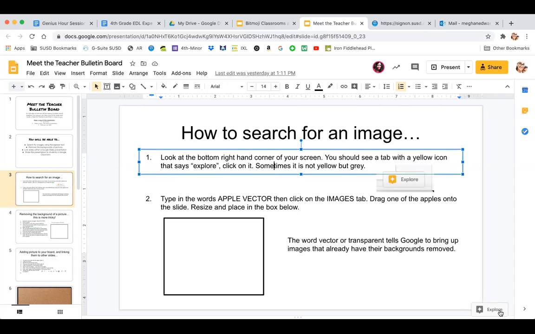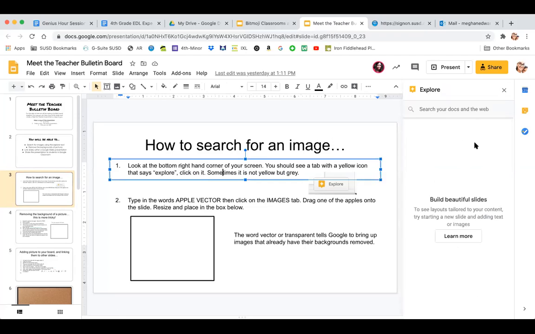Okay, so down in the right-hand corner, most of you would have found that little Explore tool. And it is going to bring up, it's basically like a Google search within your slides. Tag, I think you probably did this because we were doing that Google class and they kind of showed us this. And then you can go in there, and I said on number 2, type in the words Apple Vector. You can also type in the word transparent, but Vector is going to prompt Google to find images that don't have a background.